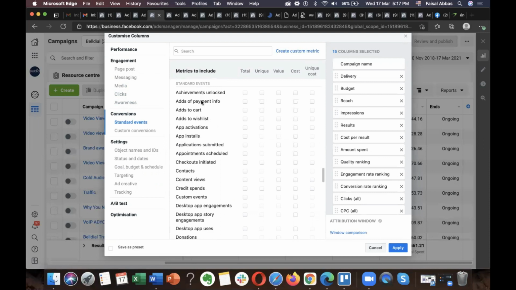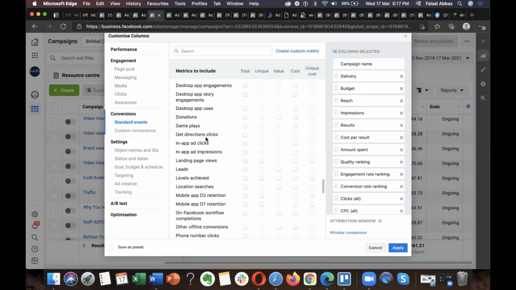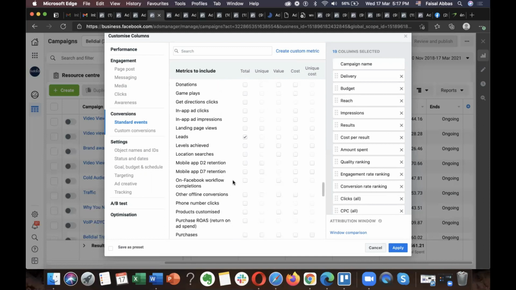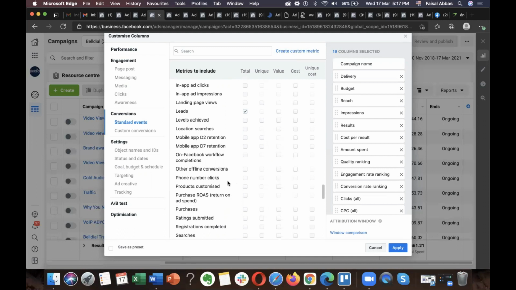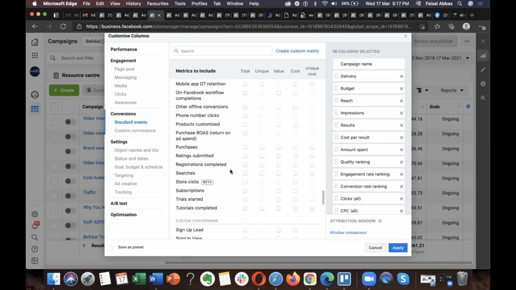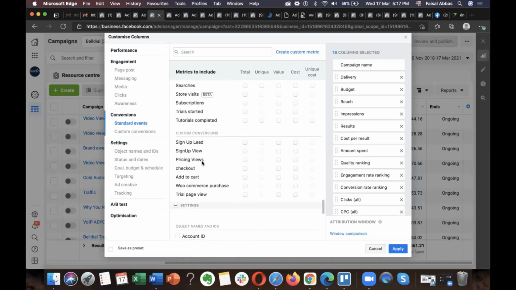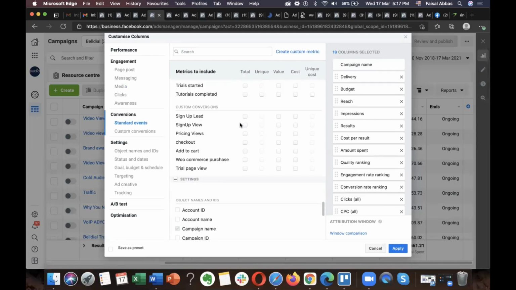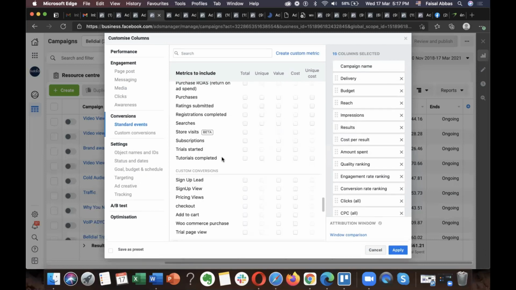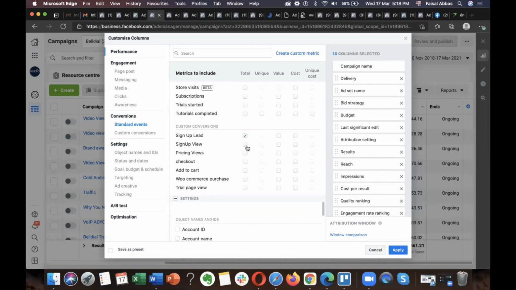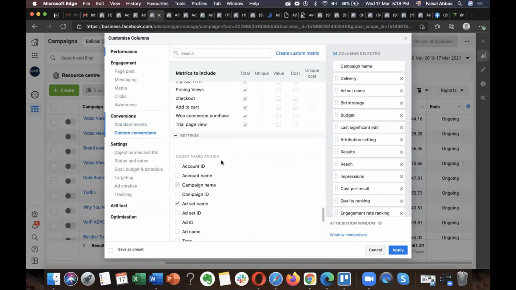The metrics to include related to conversions are things like achievement unlocked, add payment info, add to cart, and wish list activation. These are all available here. So what are we most interested in? For this business, I am interested in the leads, how many leads I am getting. If you are selling something, you can also include the purchase data from here, the purchase value and purchase cost. Similarly, you can add the return on ad spend as well, along with add to carts and checkouts. More importantly for this business, I am interested in the custom conversions that I have already set up. So instead of this lead, I am just selecting these custom conversions: sign up lead, sign up view, pricing view, checkout, add to cart, WooCommerce purchase, and trial page. I am interested in these ones.